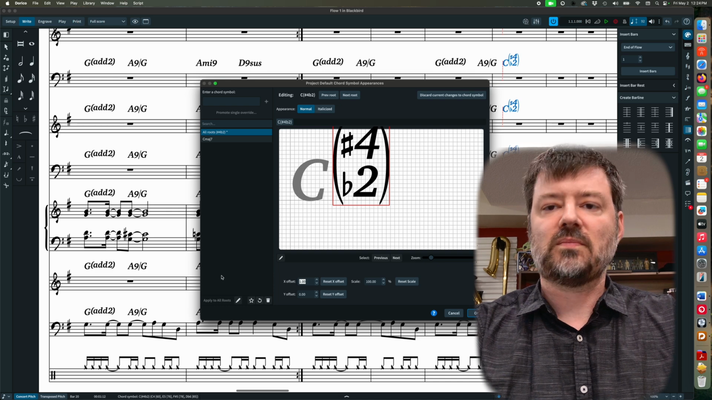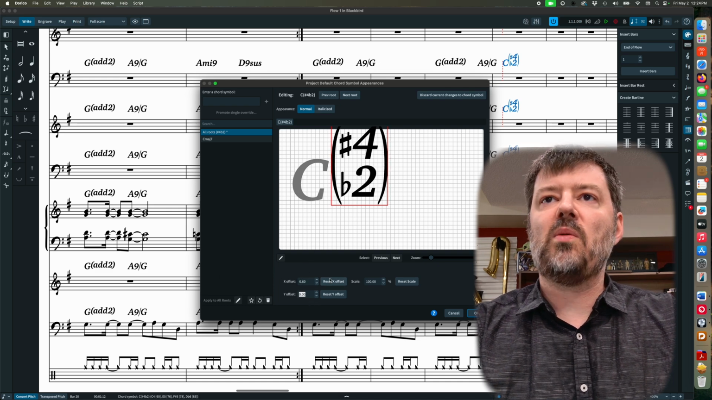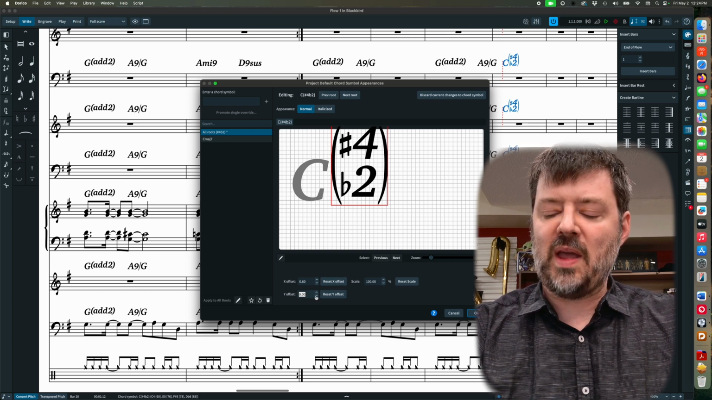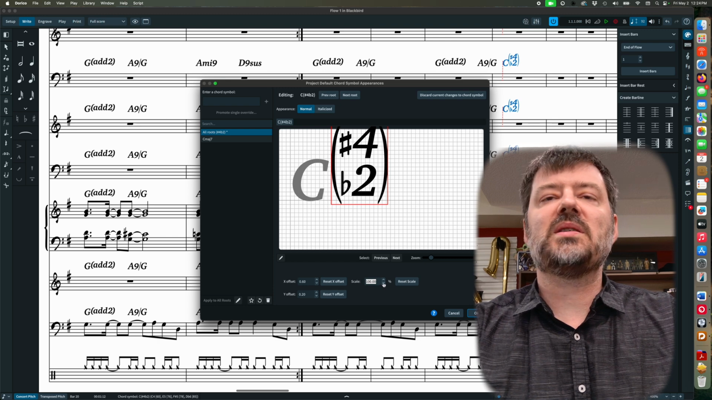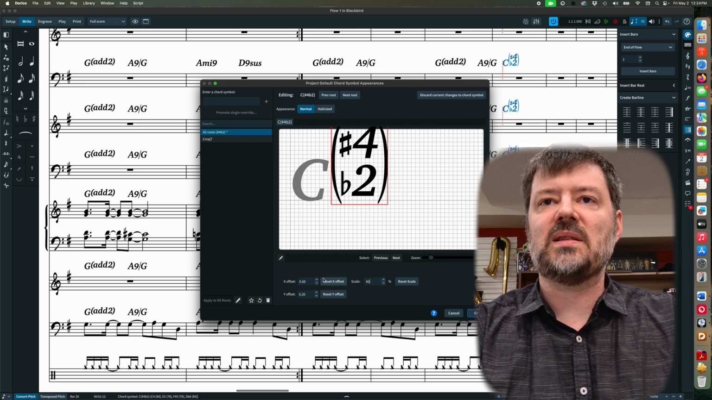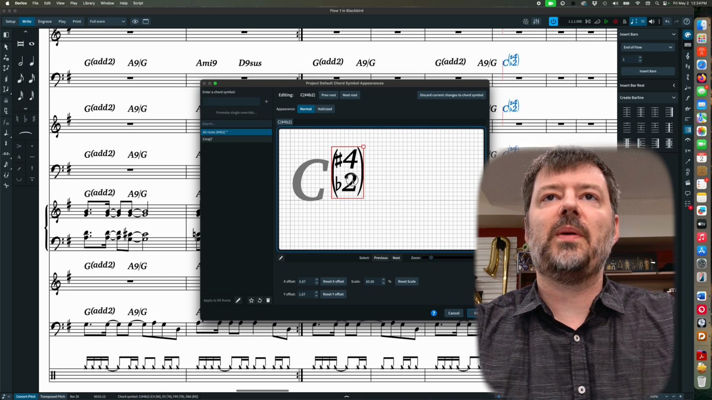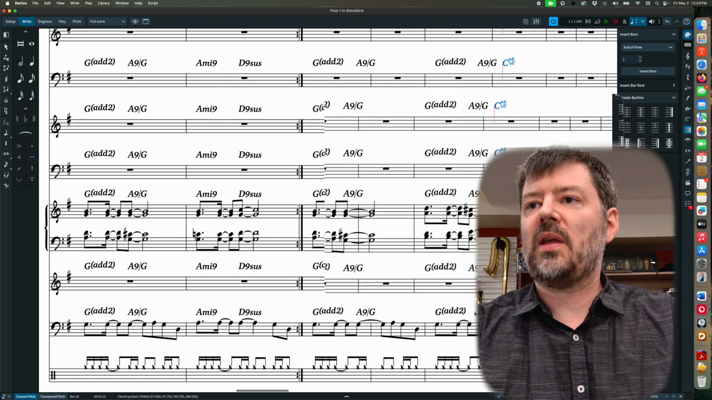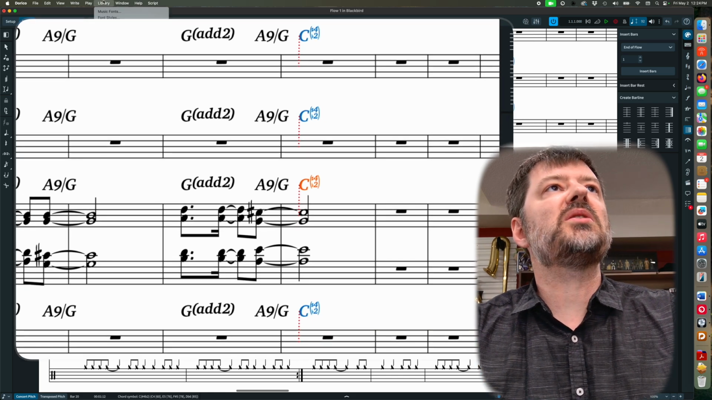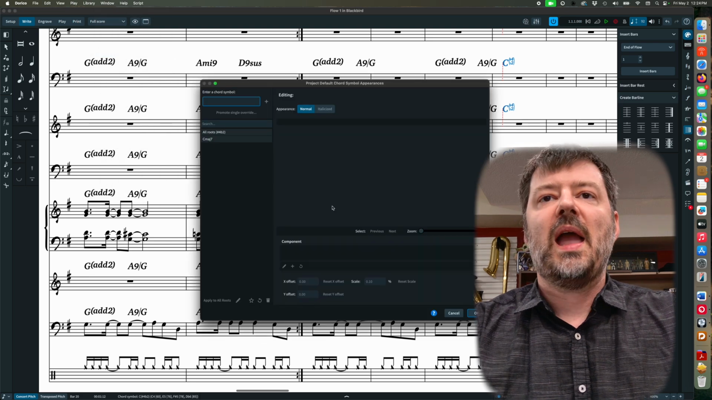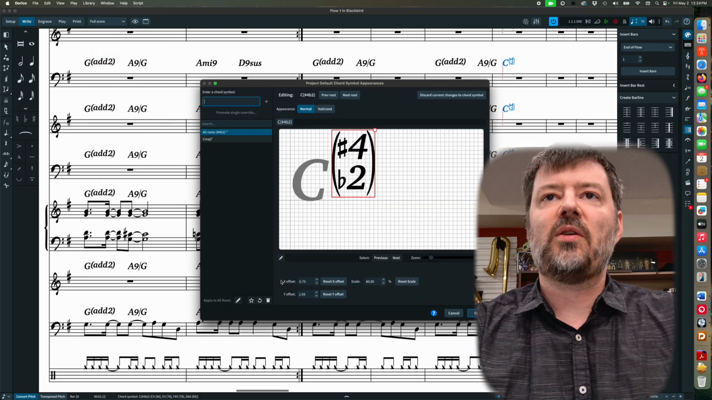Whoops. I added it 0.6. And maybe I want to lift it up a little bit. So I'm going to put that under 0.2. And then maybe I want to make it just a little bit smaller. So I'm going to set this to 60%. And then I'm going to raise it up just a little bit more. And then hit OK. And now you can see it's starting to look the way I want it. And I can just keep going back and forth here. And I can keep changing this chord symbol to my heart's content to make it look the way I want and really display perfectly.